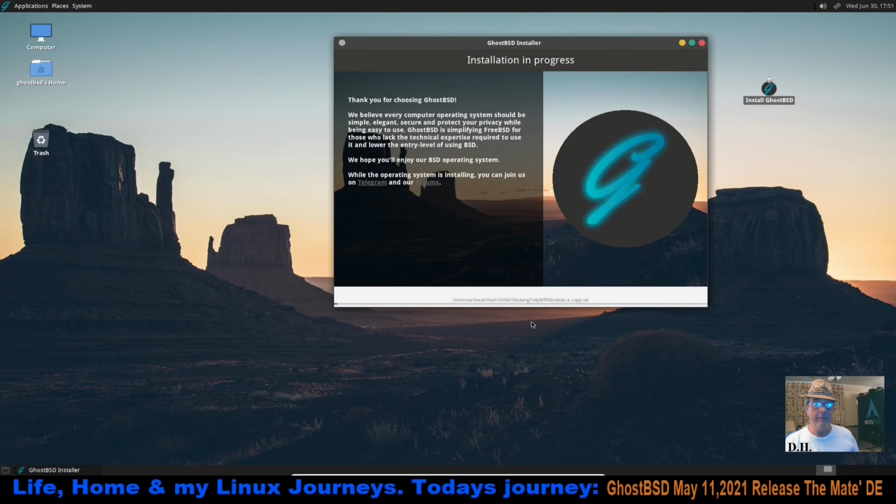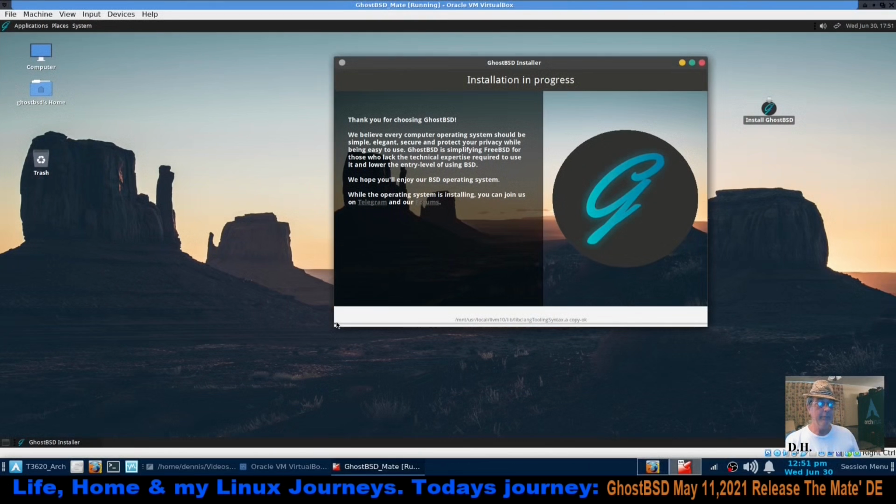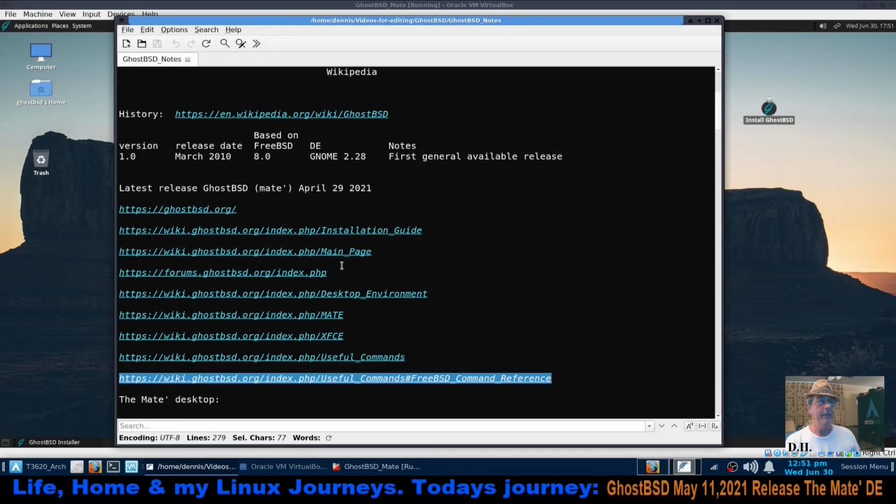Okay, so it's mounted, and now it's downloading some stuff. Let me get out of full screen here. Let's go back to my notes. The first version of free GhostBSD was version 1.0. It was released in March 2010. It was based on FreeBSD 8, and apparently it only had the GNOME desktop.